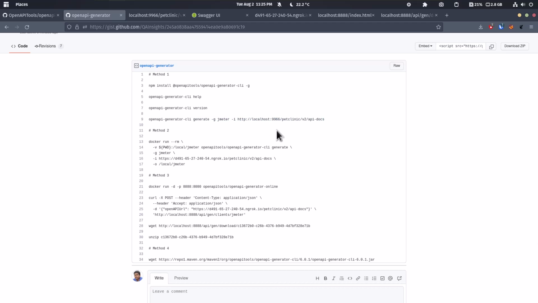So as you see here, there are various options available to automate so that you can quickly generate your JMeter test plan from your Swagger. So this is how you automate and make things faster, and basically you will shift left so that you can save your time and effort and focus on something else.